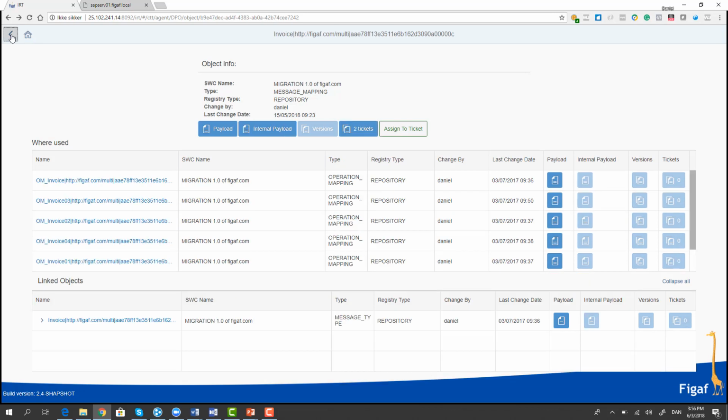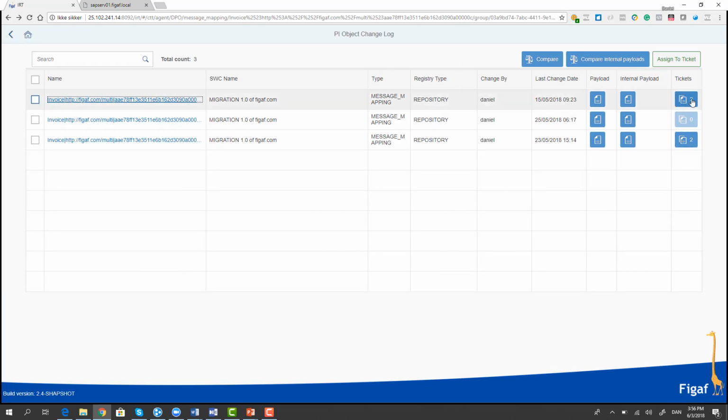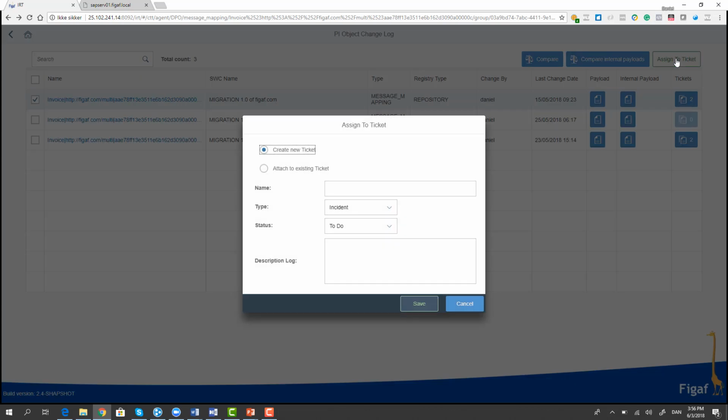So right now I do want to have this one, so I can take this version and create a ticket for it, and we will create a new one, and we have an option to choose what type of object this is. That, I guess, is the next part.